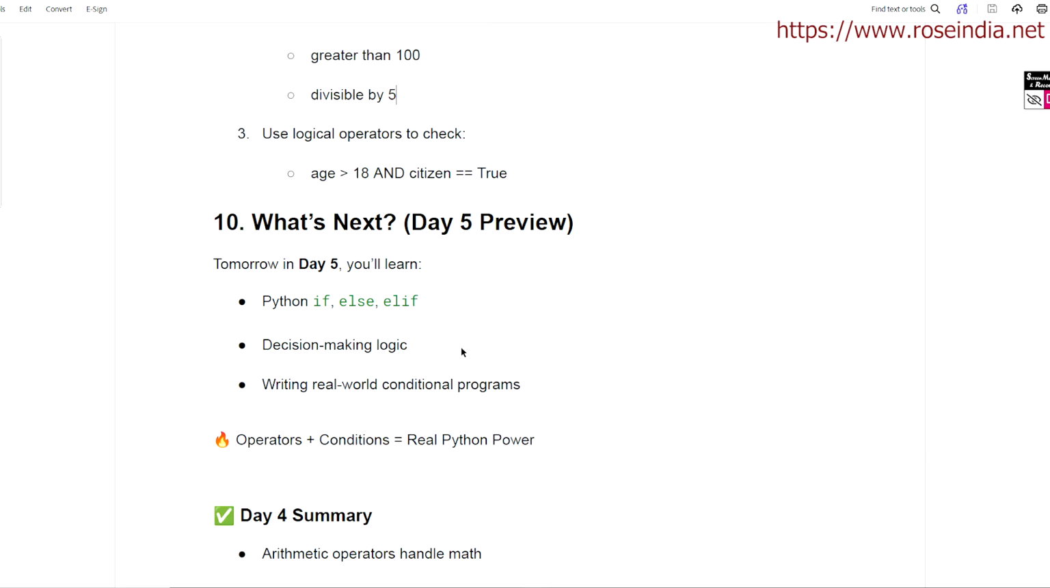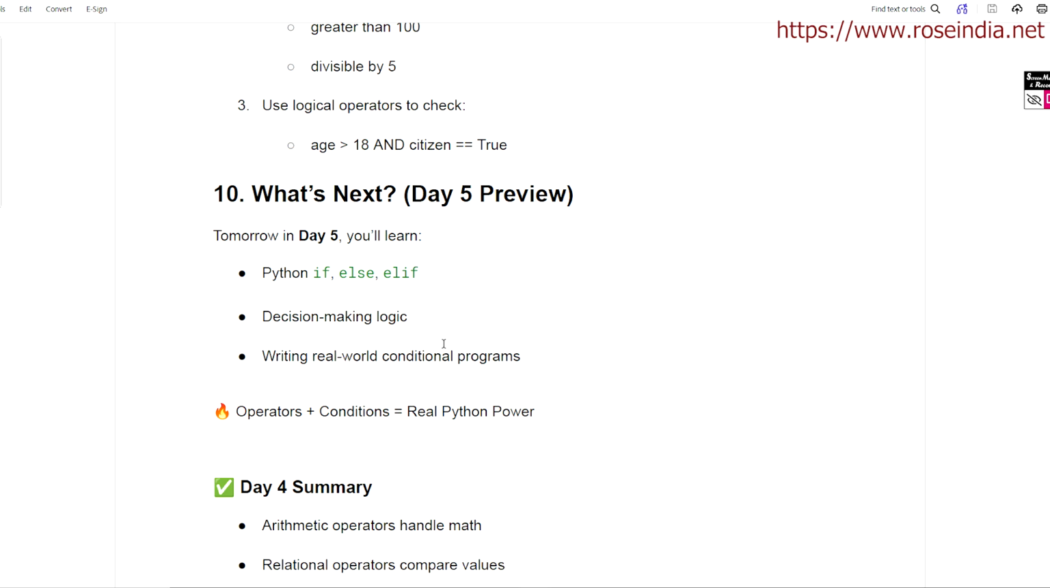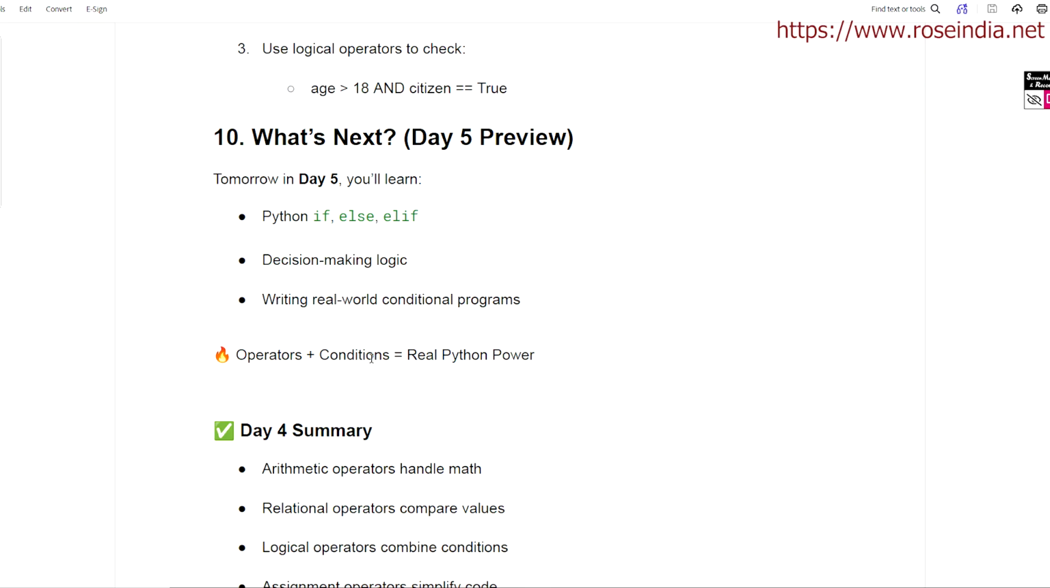What next? In next day 5 we are going to learn if, else and elif, decision making logic, and writing real world conditional programs. Operators plus conditions equals real Python power.